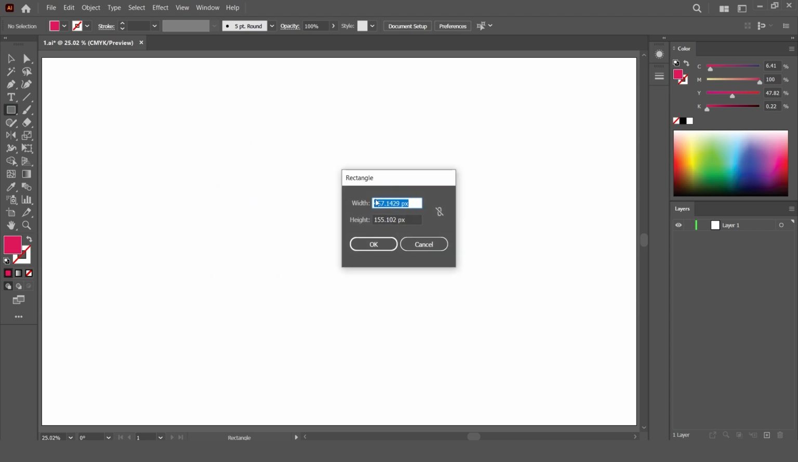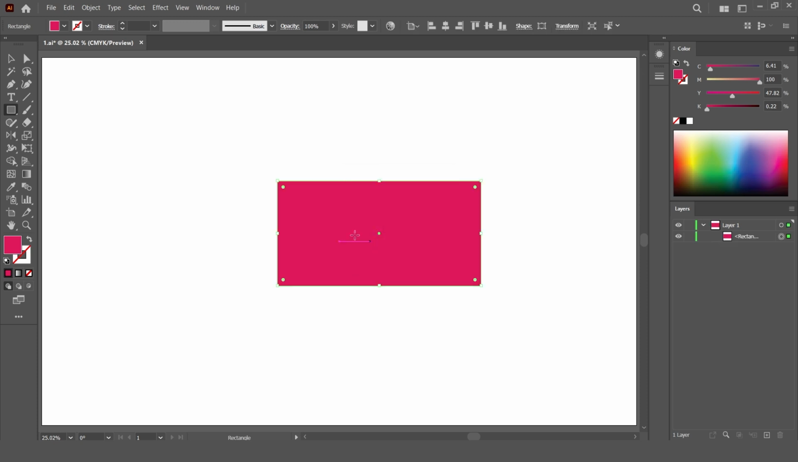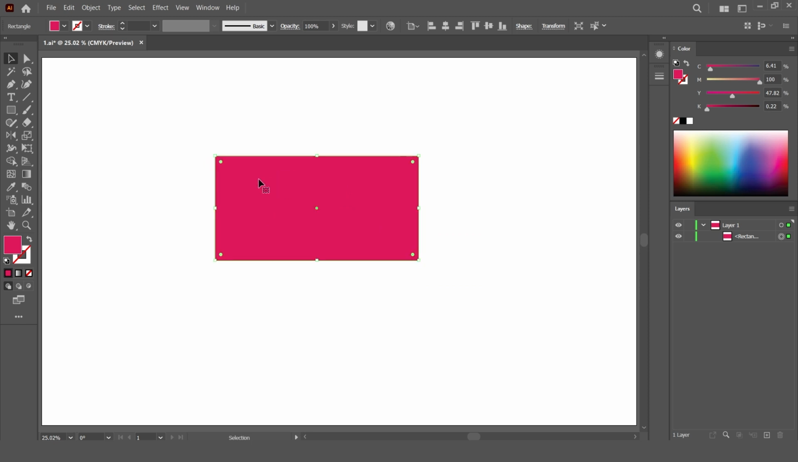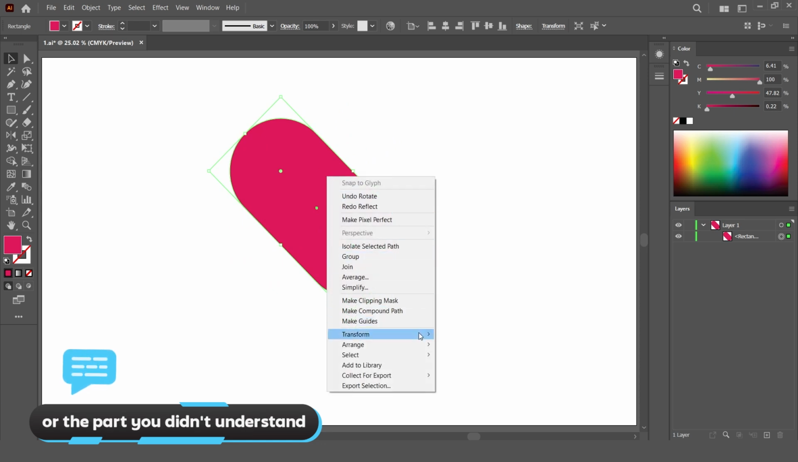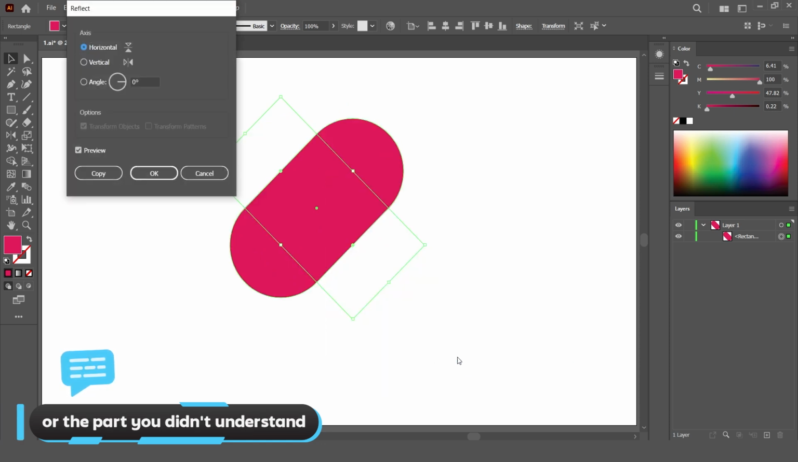Method 4. Select the Rectangle tool. Add width and height. Curve the corners like this. While holding the Shift key, rotate it 45 degrees. Right-click and select Reflect.